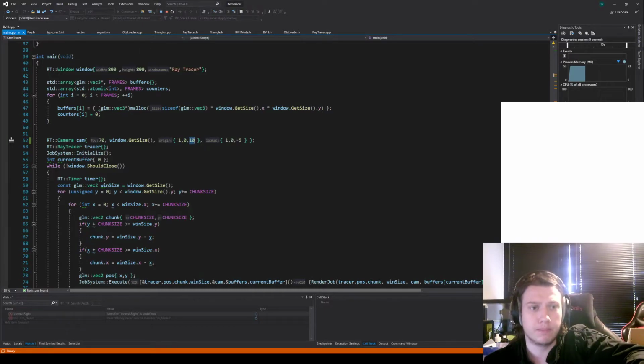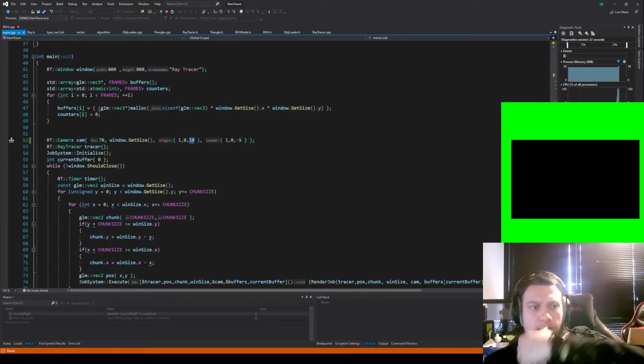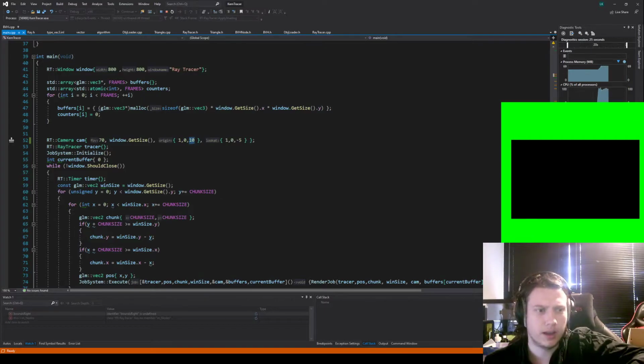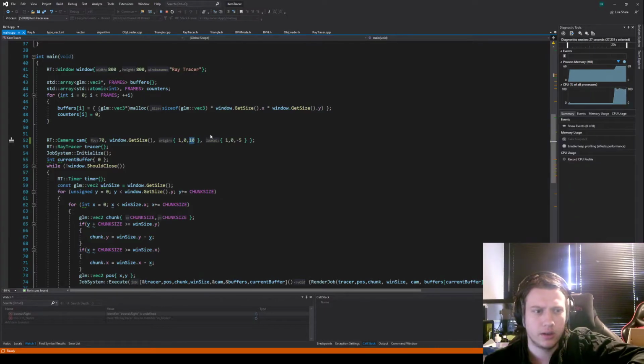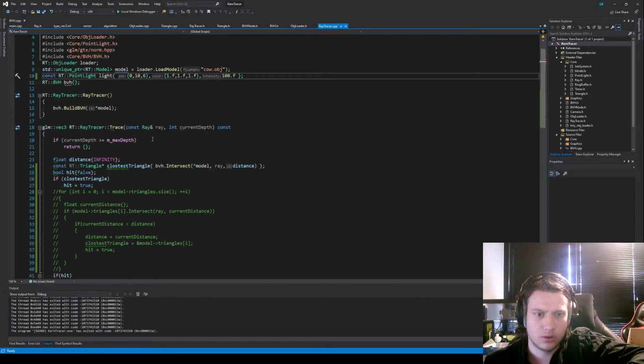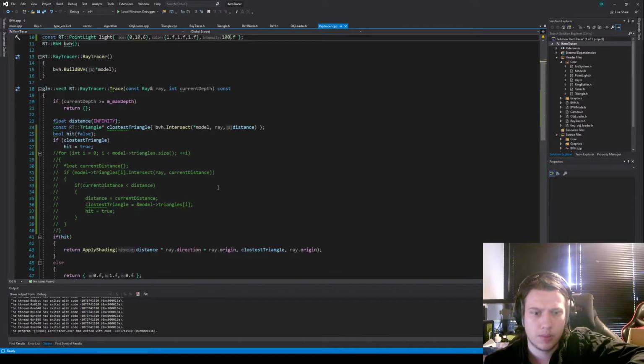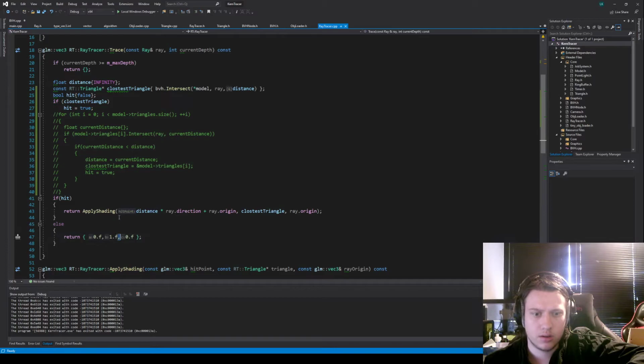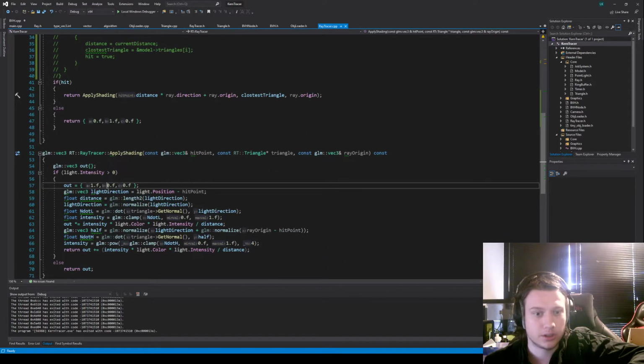So the box should be red in color, I believe. Yeah. Wait, is the box red? What is the initial color? Could it just be black because I messed up the color somewhere? Raytracer. So, apply shading. Right. So is the shading? Oh, it is actually. Yeah, it's hard coded to red here. Okay.